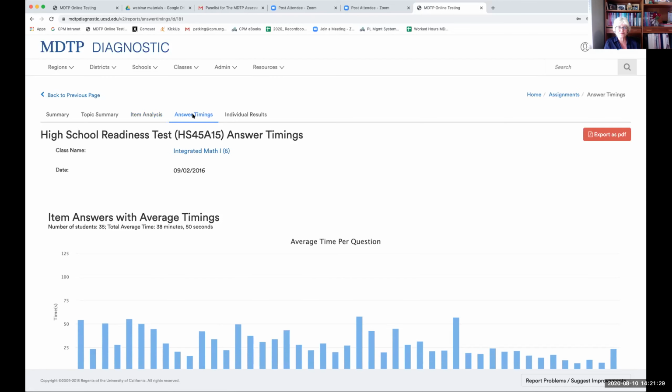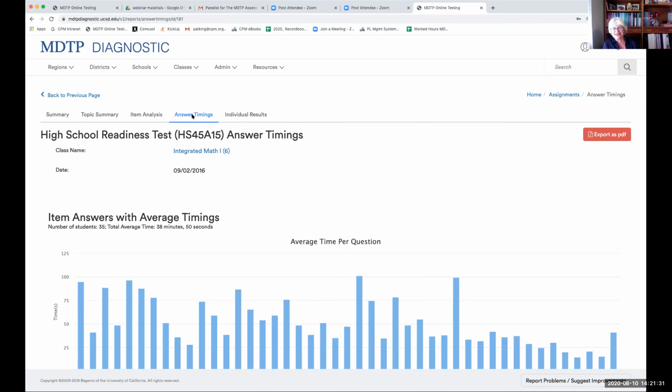Another report tab that's just kind of fun is a graph that shows the amount of time that students spent on particular items. Again, this is interactive in that you can just click on the item and you'll be able to see then the full item and the data from your class if you are interested.